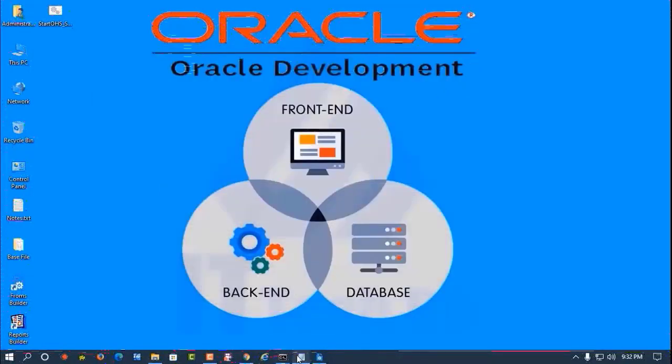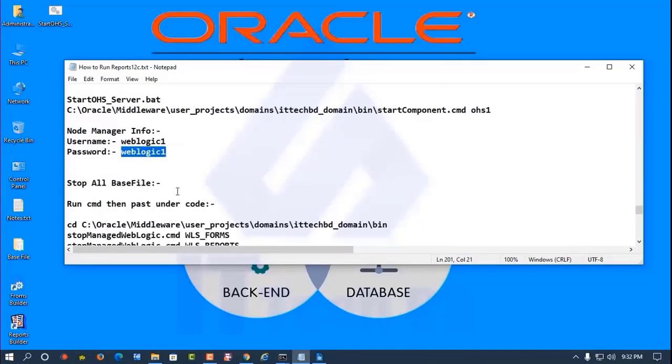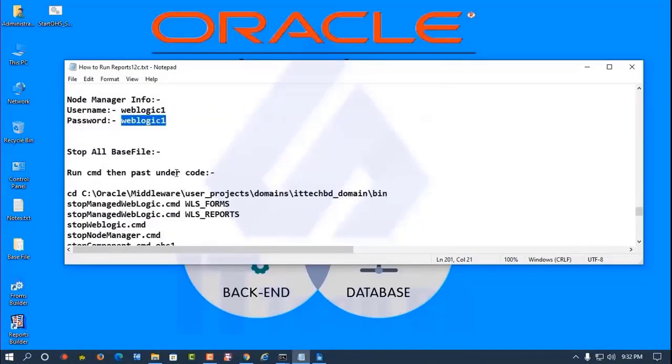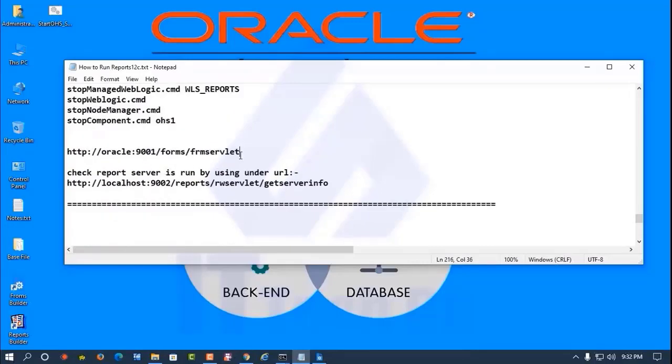So I minimize this one. Now here is how to stop the base files. Here I give you some code. You just go to Run, CMD, then paste all the code like this. Then it will automatically stop all your base files. Under the description I will give you this base file stop code.